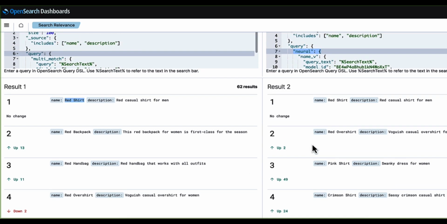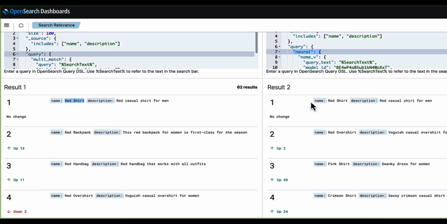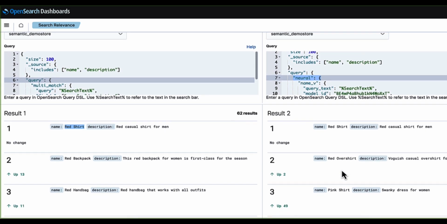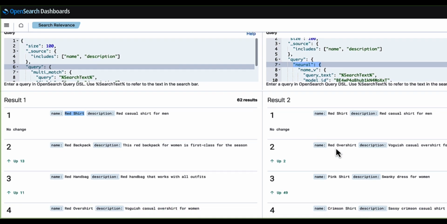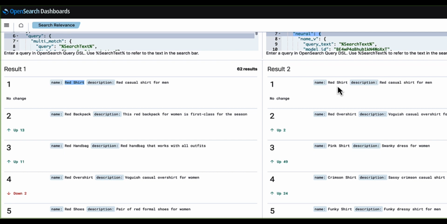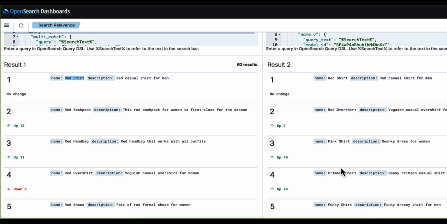Now let's look at the neural search. Again, we have not fine-tuned the semantic demo store index, so this is all out of the box. The neural search has the ability to understand the semantics of your catalog. And as you can see, it surfaced red shirt, red overshirt, and then any color which is similar to red. So it is able to group pink and crimson along with red. So the top 4 results are much more relevant than what you would see on a vanilla search.